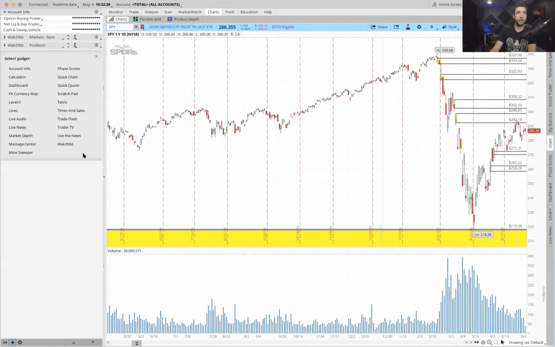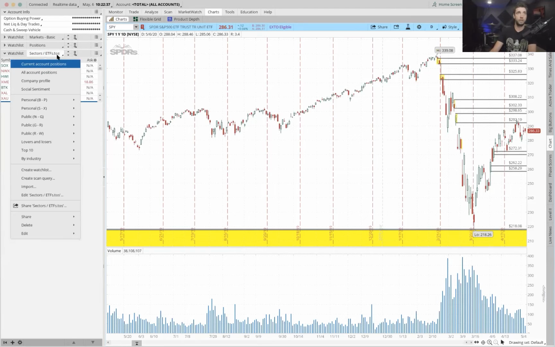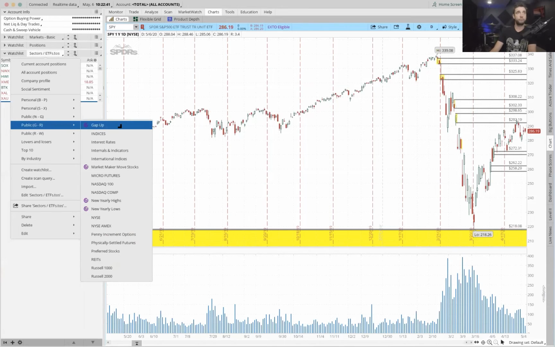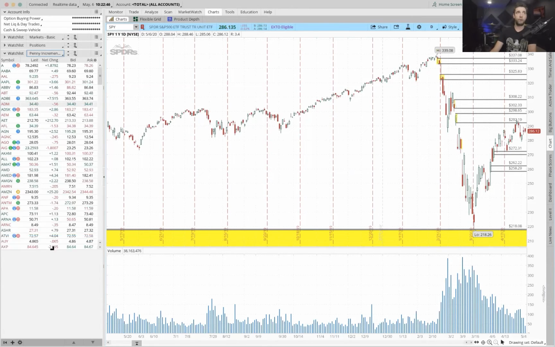Another watch list that I always keep up, just add another gadget, add another watch list, is what's called the penny increment options watch list. That one is a public watch list built by Thinkorswim. And the reason I use this watch list is because these are going to represent some of the more liquid stocks with liquid options that trade in penny increments, meaning the premium values are trading in penny increments. So you can adjust your entries and exits in penny increments, not nickel or dime increments like some less liquid options.